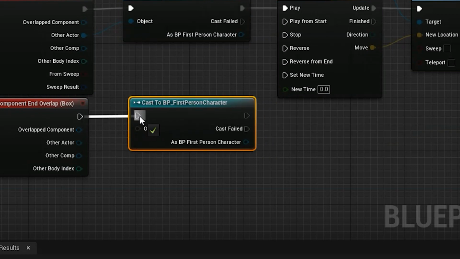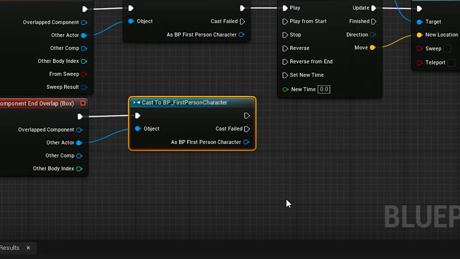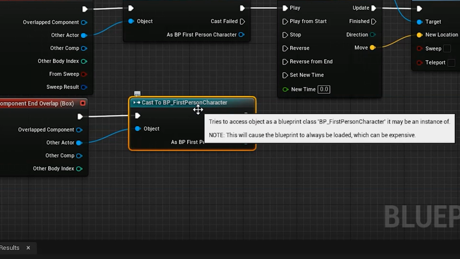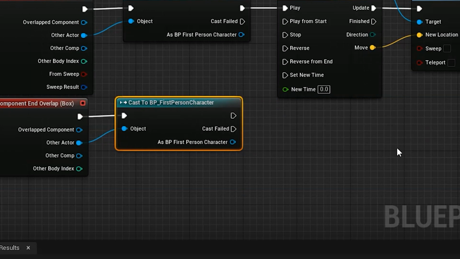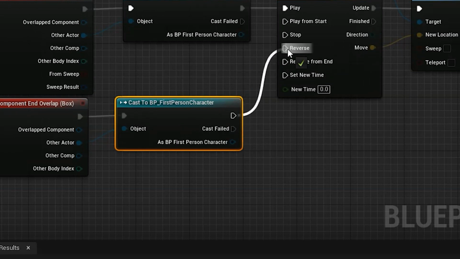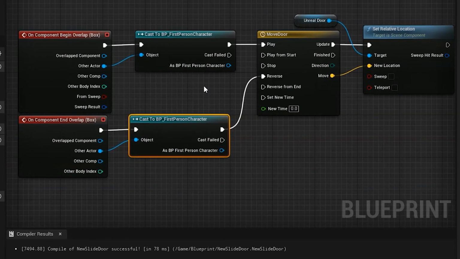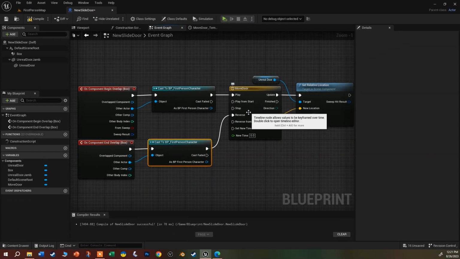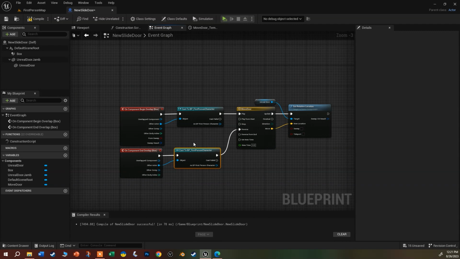I'm going to say, well, we're going to do that same check again. What left was the first person character over here. And then the easiest thing to do with a timeline, if we want the door just to shut behind us at the same rate, basically all we need to do is come over here and say reverse. So we're just going to plug in the reverse. It's just going to play this backwards, basically. That's all we've got to do. And I think that's it.